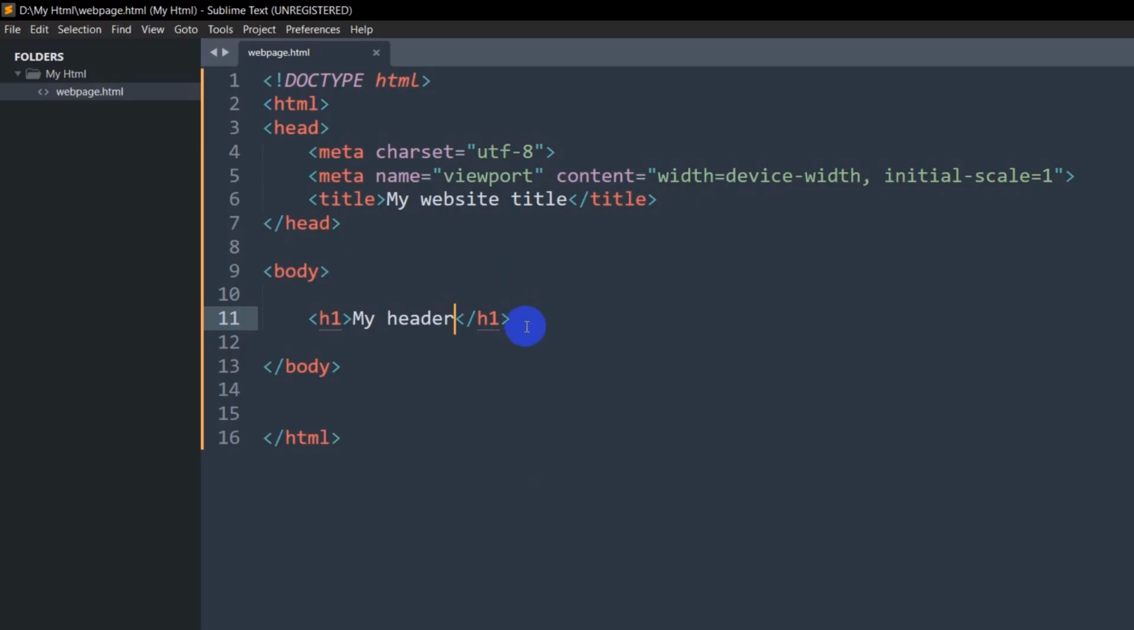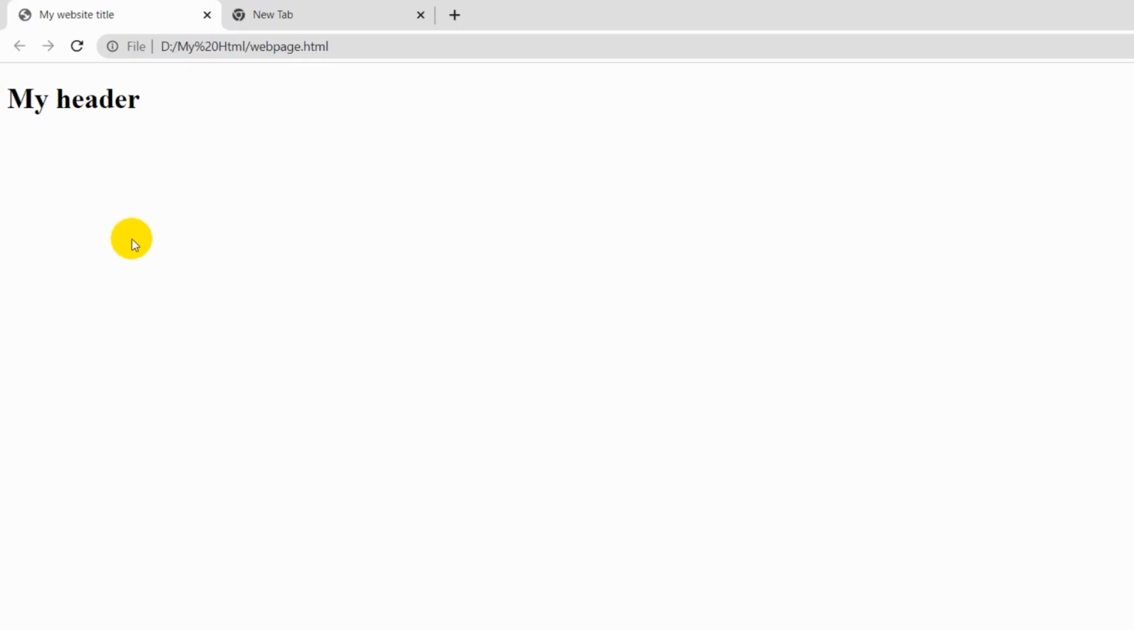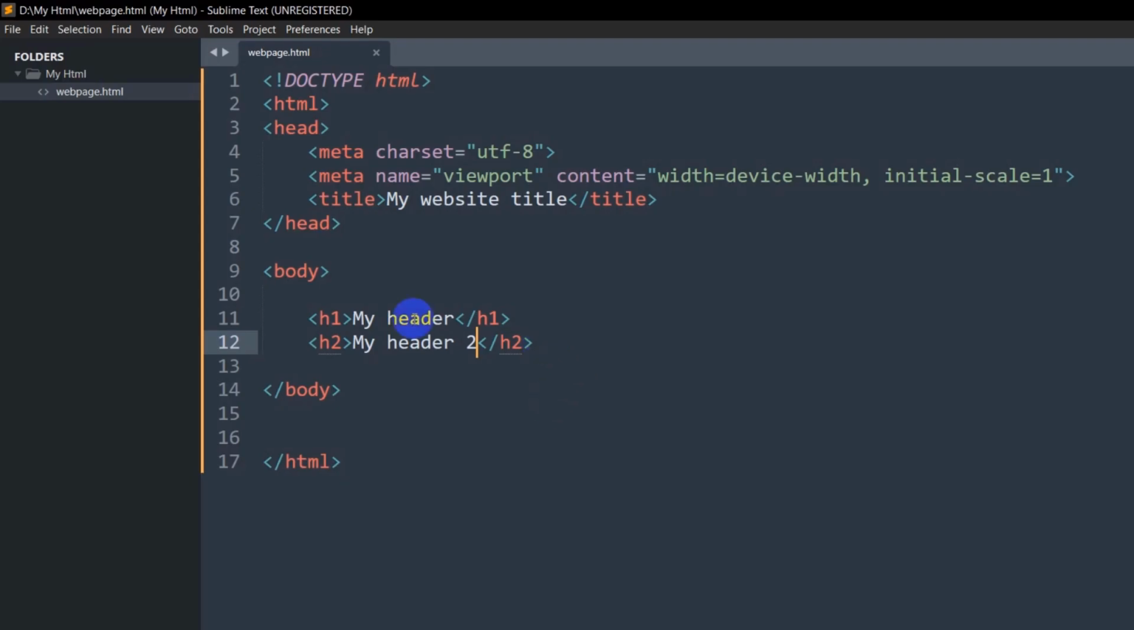If I want a little smaller size, we can have another header tag, but instead of h1 we can use h2. Let's say here, my header 2, save it and refresh. Here you can see this is a little smaller. So the header tag can go from h1 up to h6.